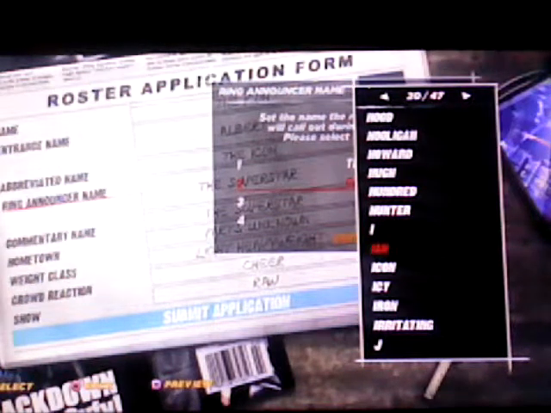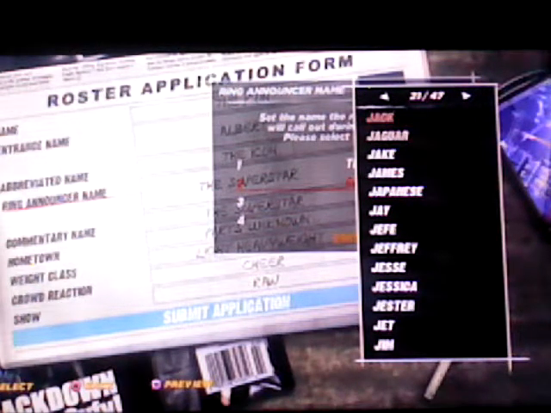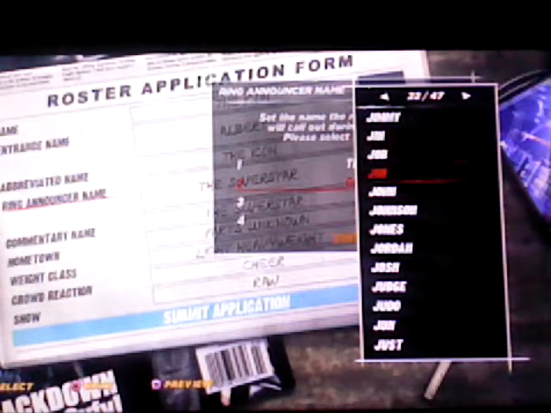I, Ian, Icon, Icy, Iron, Irritating, J, Jack, Jaguar, Jake, James, Japanese, Jay, Jeffrey, Jesse, Jessica, Jester, Jet, Jim, Jimmy, Jin, Job, Joe, John, Johnson, Jones, Jordan, hey, it is Jordan, Josh, Judge, Judo, June, Just, June?